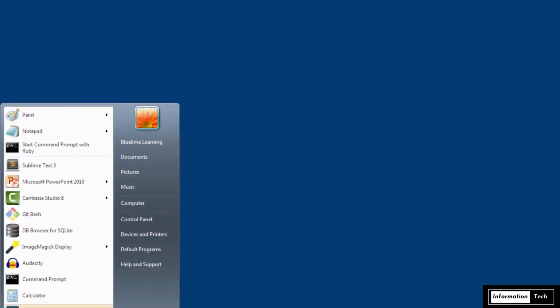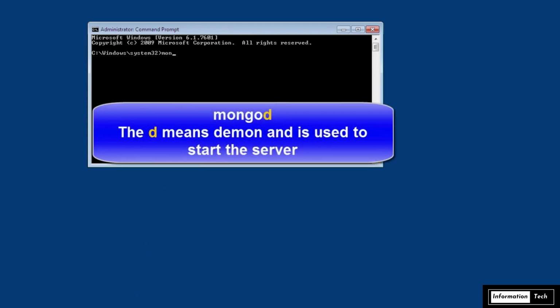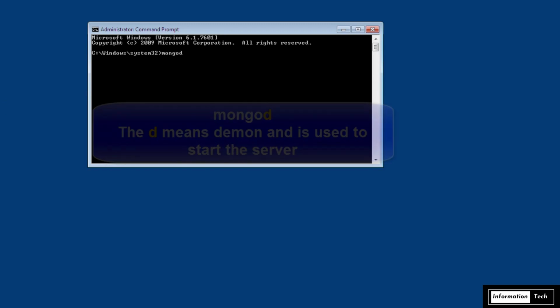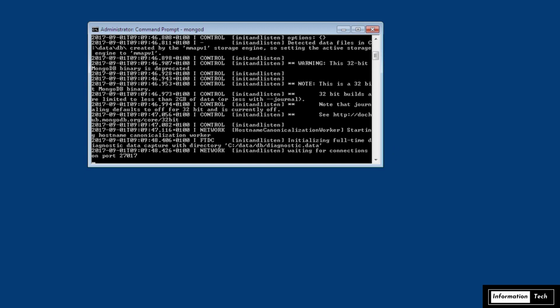So open up your command line. I'm just going to open up my command prompt here. I'll click Run, and you see it doesn't matter where you are inside the command line. If I just type in mongod, it should start the server. You can see it started the server, no issues.